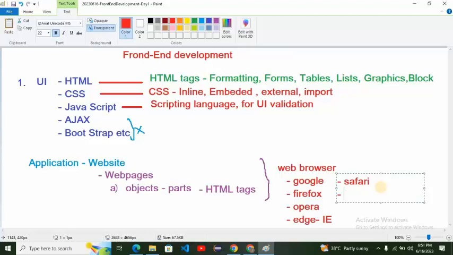Next, Netscape. Netscape Navigator, we can say. Netscape Navigator. Any other from your side?